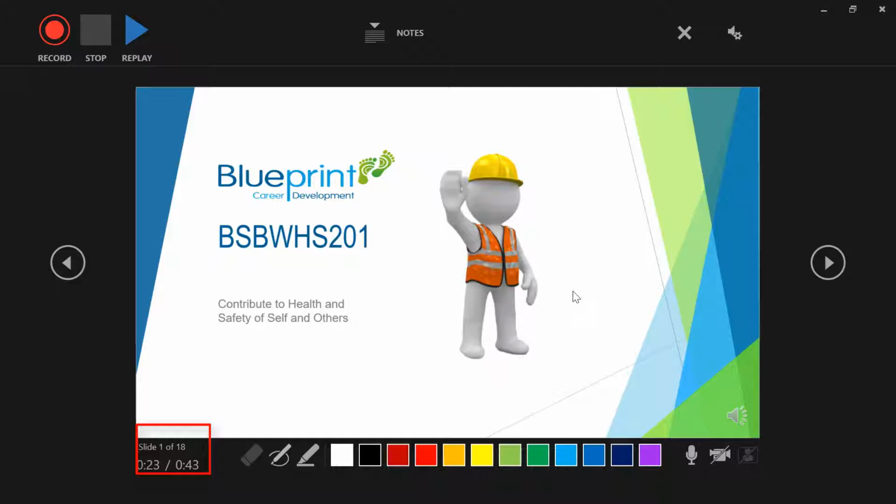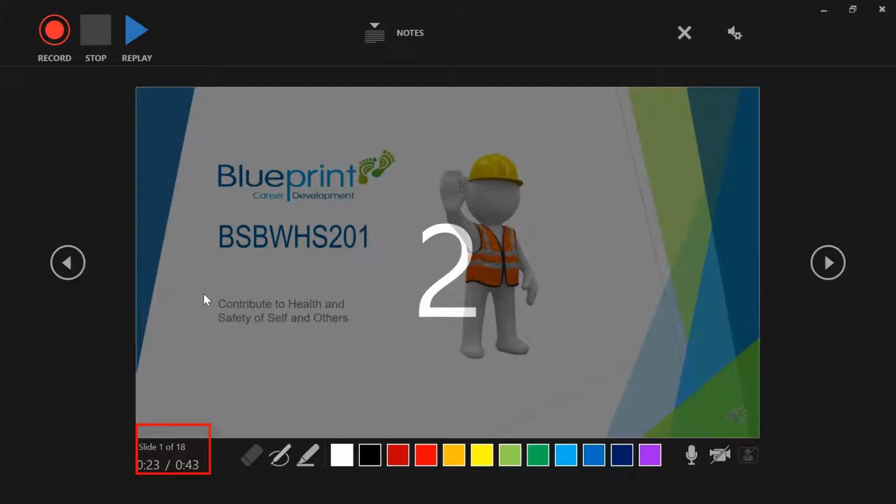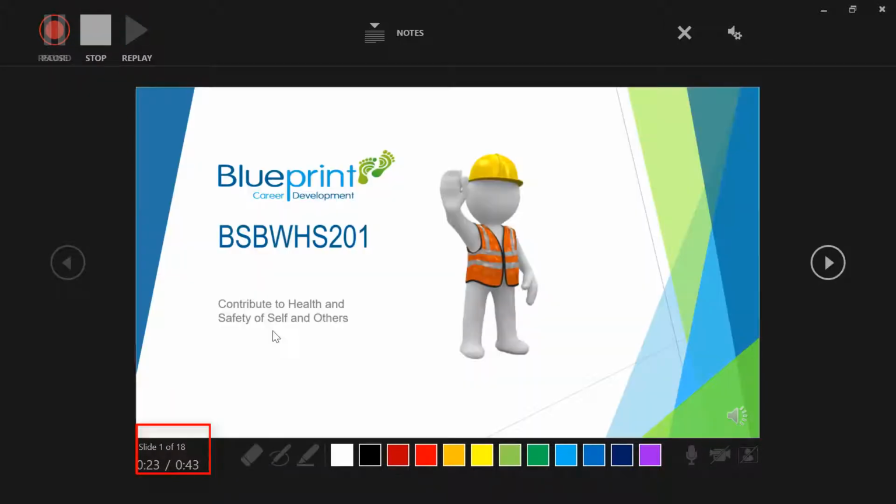I'm going to use the BSB WHS 201 training PowerPoint as an example of how you can run your own. So the first thing you're going to want to do is press record. From this point, my voice will start recording on PowerPoint. This is very useful if you want to do a quick overview of a certain slide or just discuss what's on the page at the moment.